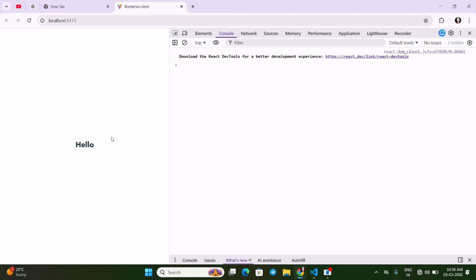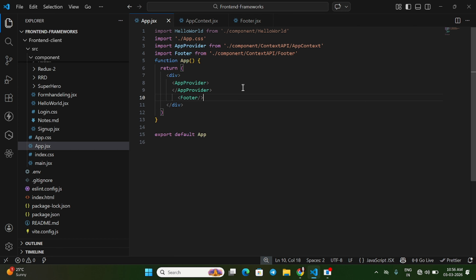There will be bigger logics and a lot of things that you need to understand one by one. So practice more and more on projects so that you get to know how to use the context API. I will save this one, and now it is working.